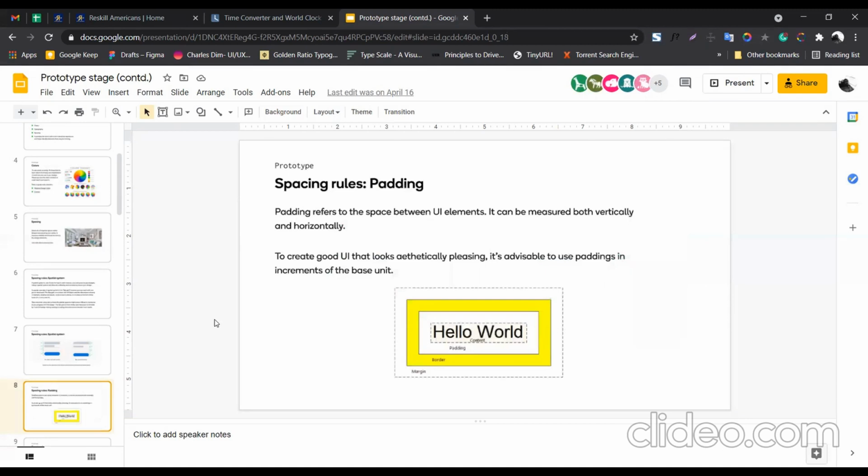Okay, so we mentioned padding as well. Padding refers to the space between UI elements. It can be measured both vertically and horizontally. To create good UI that looks aesthetically pleasing, it's advisable to use paddings in increments of the base unit.